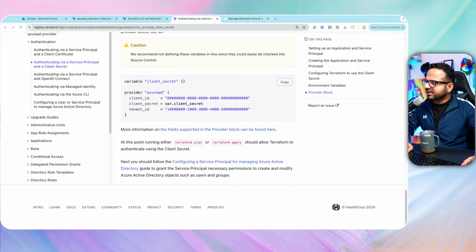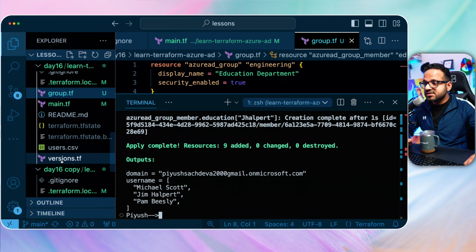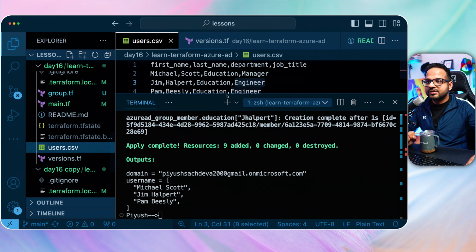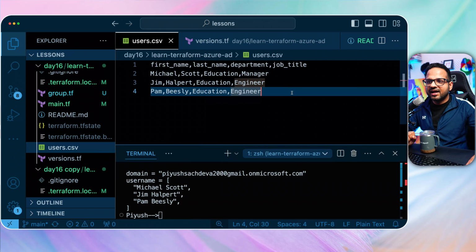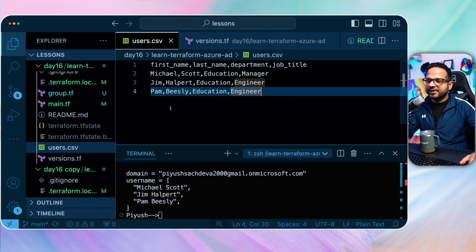The second thing is you can create more users inside this file, users.csv. Add our friend Dwight Schrute as well, add Kevin or whoever you like. And then add a couple more users and try to fit them in either of those groups or create new groups. So that's your task for today.